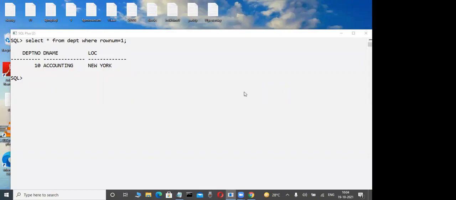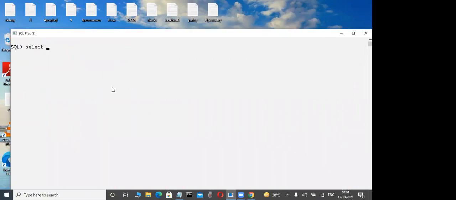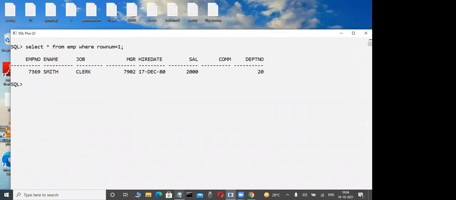That's why ROWNUM is regularly used in a WHERE clause, which is important. The WHERE clause is very helpful to restrict rows. I want to retrieve the first row from the EMP table, so how can I? SELECT * FROM EMP WHERE ROWNUM = 1. Very, very important. First write it.